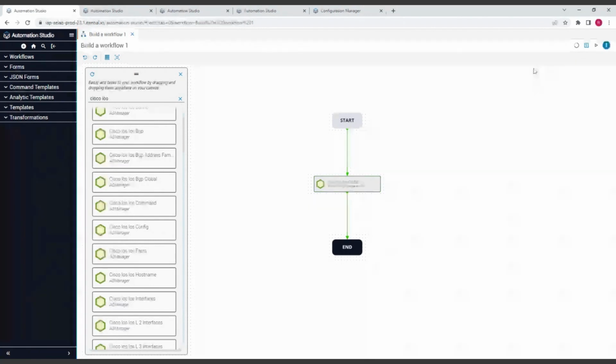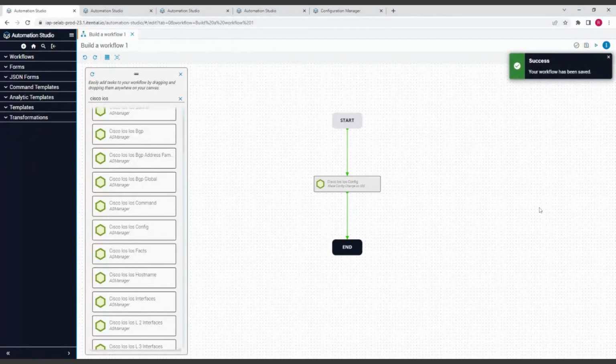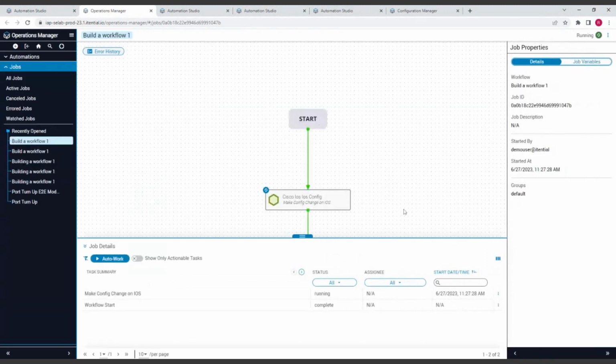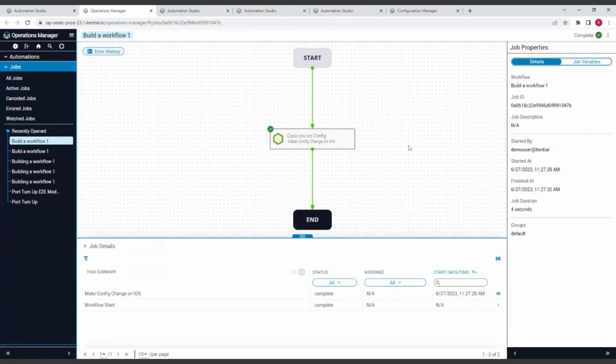So close that and save it. And now if we run this, click run, we'll go back into our job manager. It's going to show this workflow running, our one step. We get the status here.